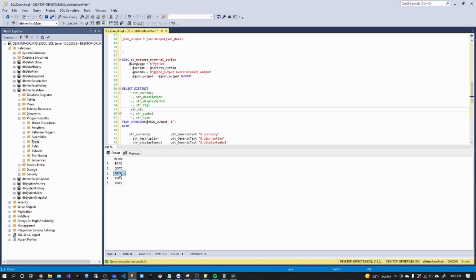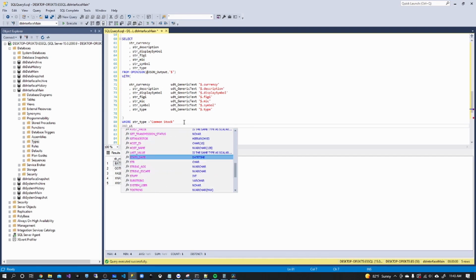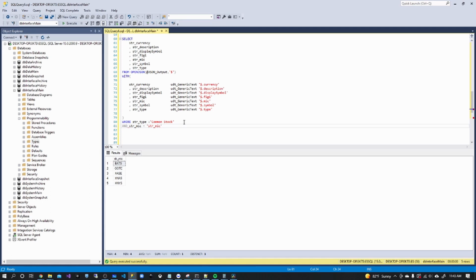This looks like American Stock Exchange, North American stocks, New York stocks, over the counter, and ATS. Let's figure out what ATS is. Oh, it's the VIX. I know what this is. Okay. Let's not do that yet.